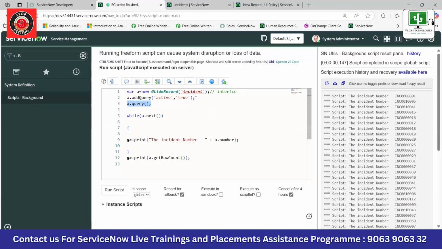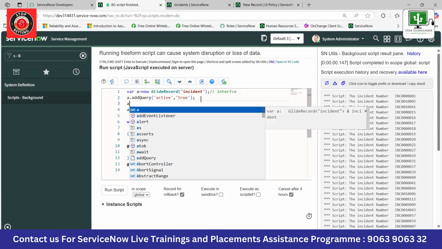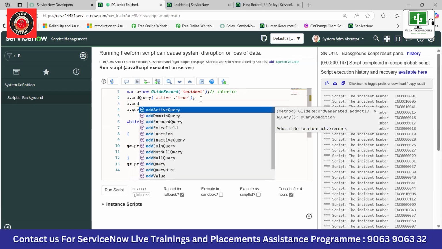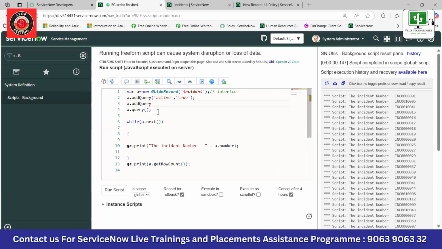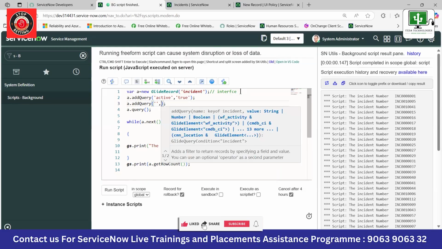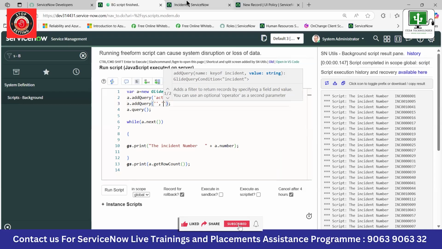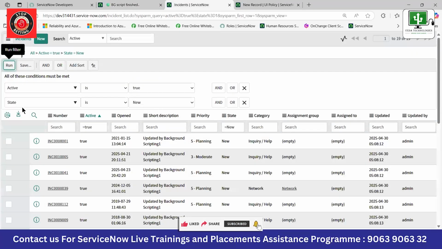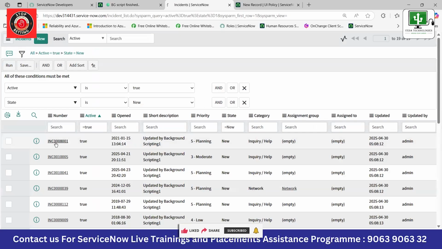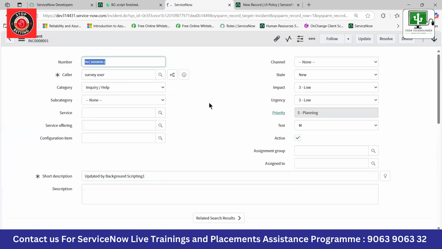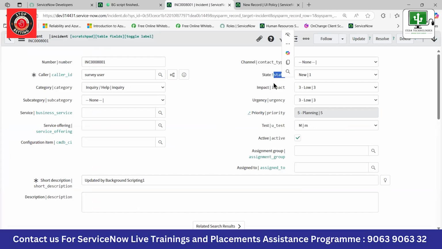Here I need to add one more query. A dot add query. What parameters will be there, ma? Column name and column value. Name, comma, value. Correct? So what is the column name? State, sir. What is the column name in the back end? In the front end, you are seeing this. In the back end, what is the name of it? State only. Okay. Take it.